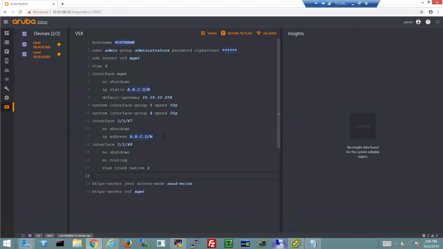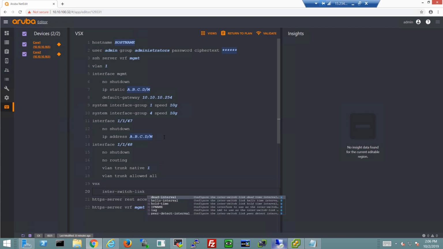Okay, so now I'm doing the ISL link. And then we'll finish it up with the VSX configuration, telling VSX which link I'm using as that actual ISL link. So I'm just going to use a 1148.